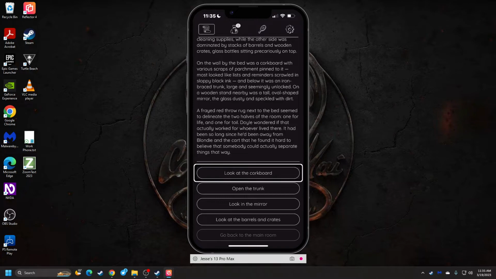Look at the corkboard. Open the trunk. Look in the mirror. Look at the barrels and crates. I think we need to look in that trunk first. Open the trunk.